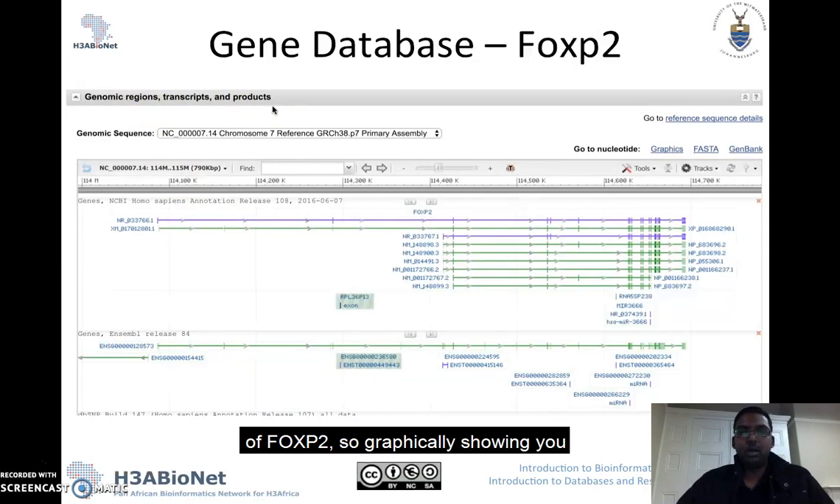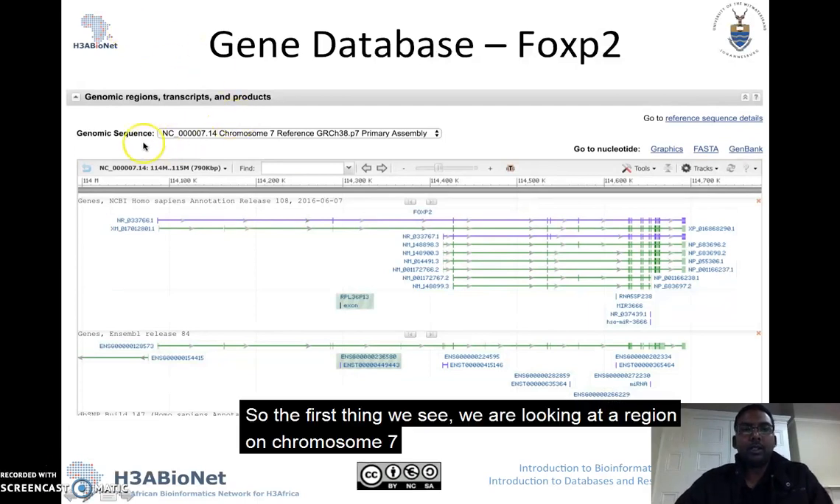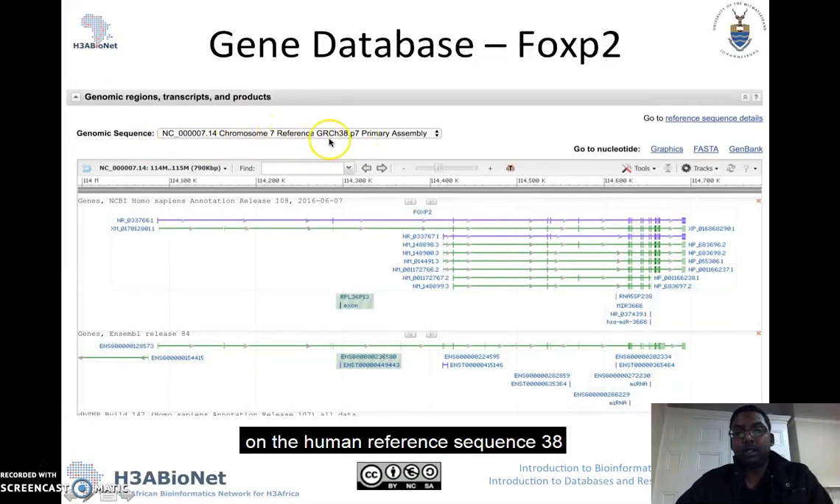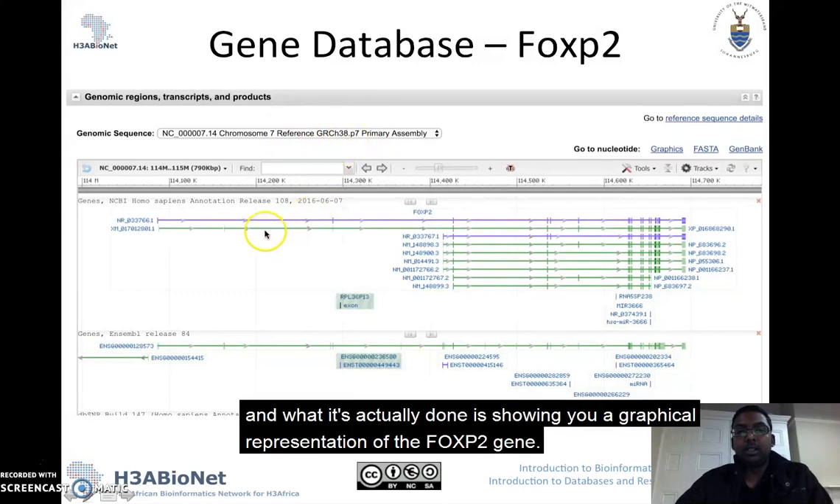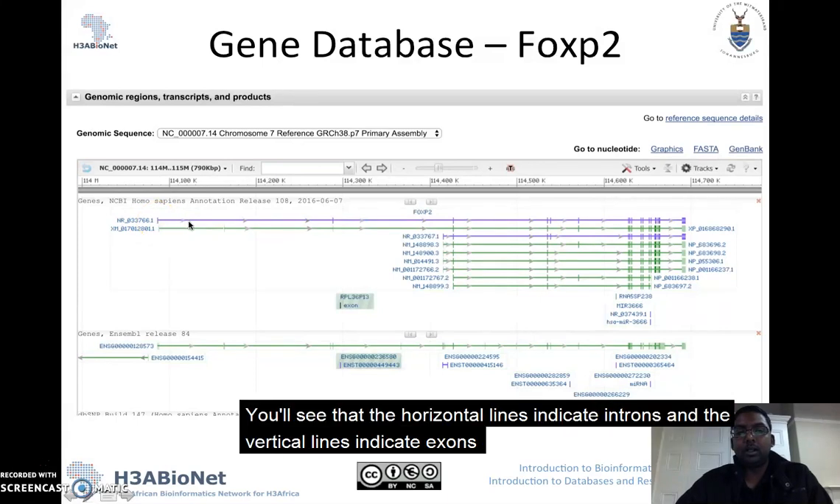So graphically showing you where this gene is found in the genome and what the structure of this gene is. Okay. The first thing we see is that we are looking at a region on chromosome 7, on the human reference sequence 38, right? And what it's actually done is show you a graphical representation of the FOXP2 gene. So in purple here, this is the FOXP2 gene.